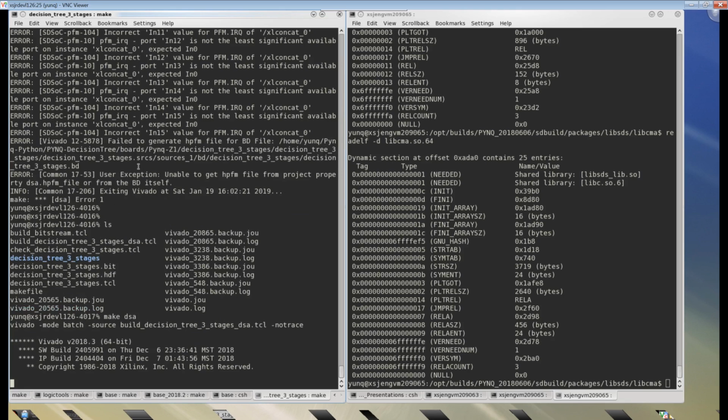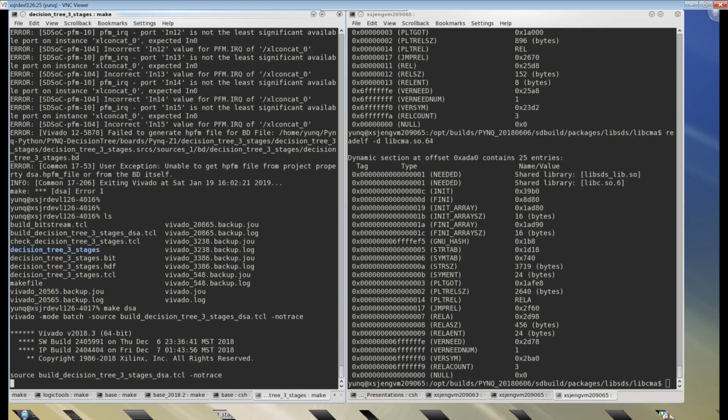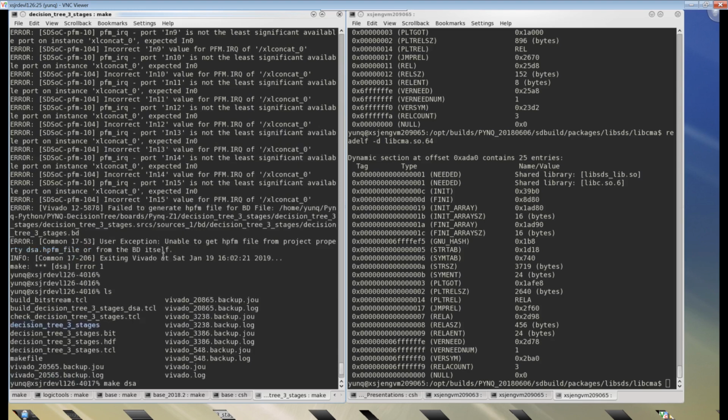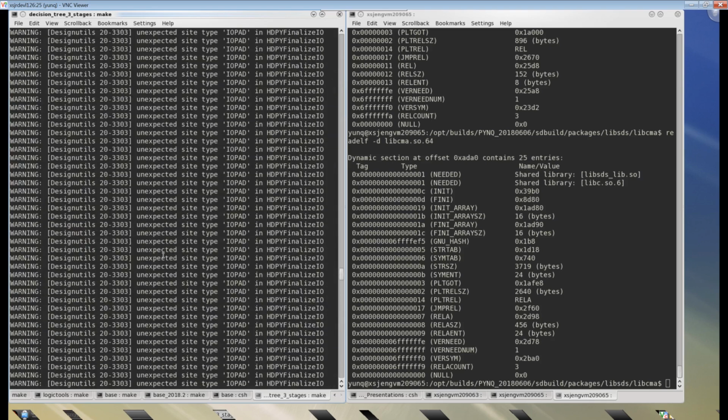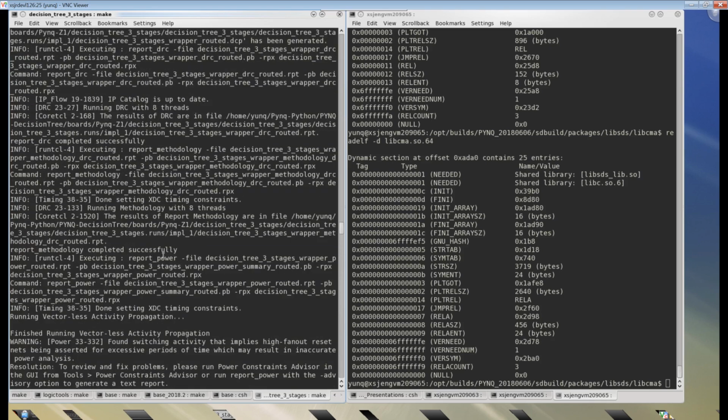If this time it succeeds, I will make clean this project and then start from the very beginning. It's going to take another half an hour to build it. Let's see, when did I start this? Started building the design. Let's see.